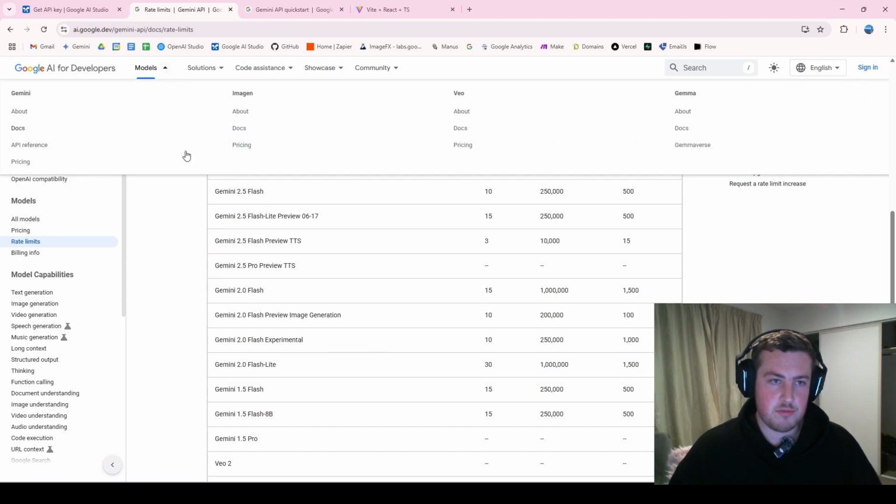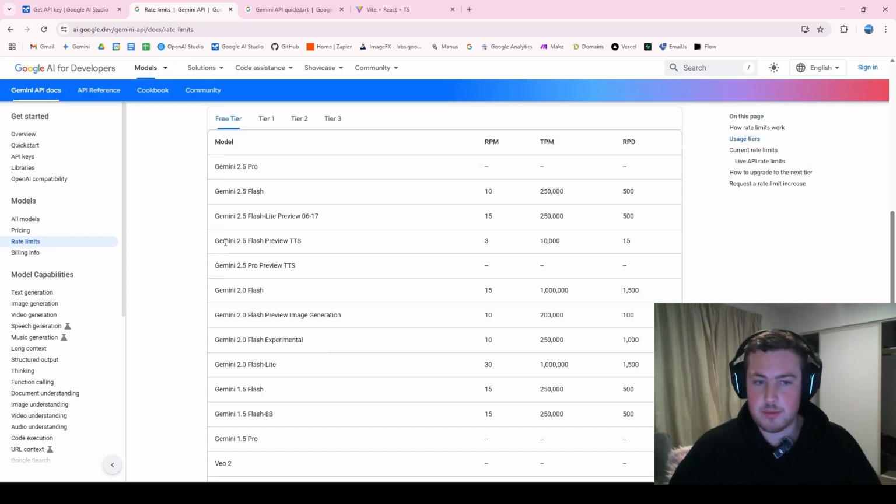If you come over to this rate limits tab, again, this link will be in the description, you can see all the limits you can hit for free on this API key. So for all their latest models here, except for 2.5 Pro, you can see we can get 500 requests daily. We even get 15 requests for their text-to-speech, and even their previous models, their 2.0 Flash, we get up to 1,500 requests per day, which is really, really cool.